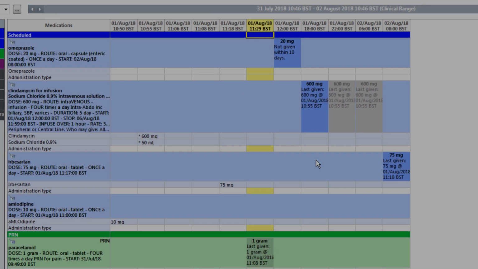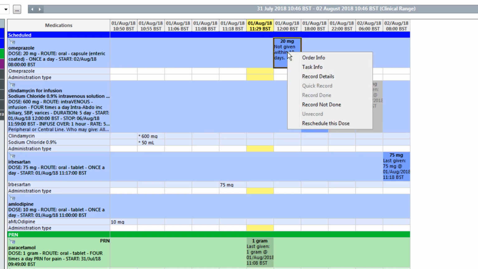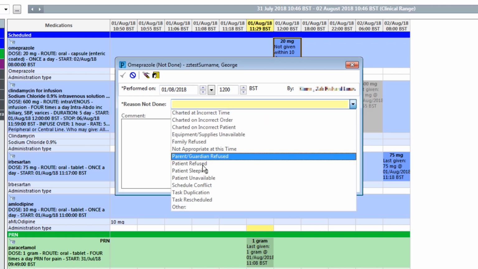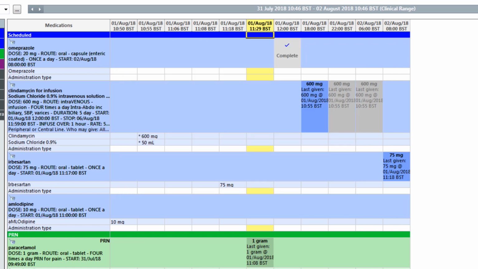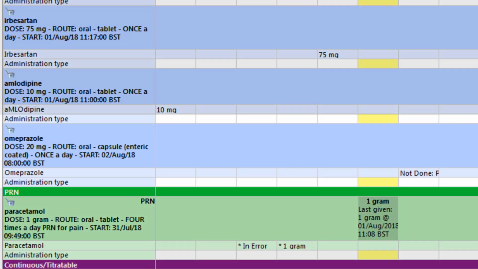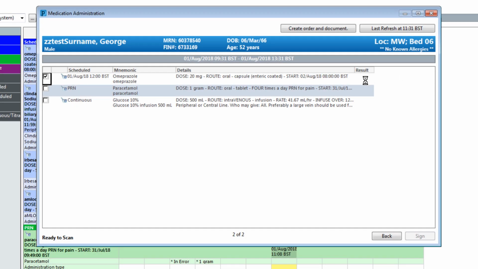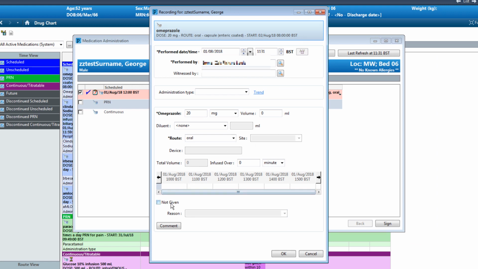To record a medication as not given, from the drug chart, right-click on the dose and record Not Done. Alternatively, you can record the medication as not given in the medication administering window by ticking this box.